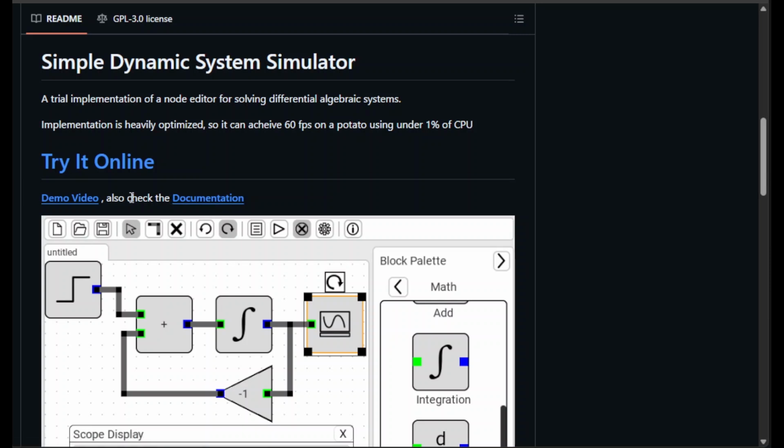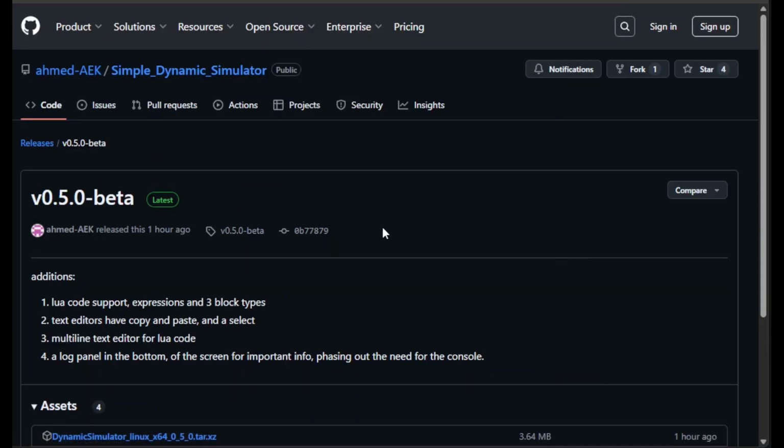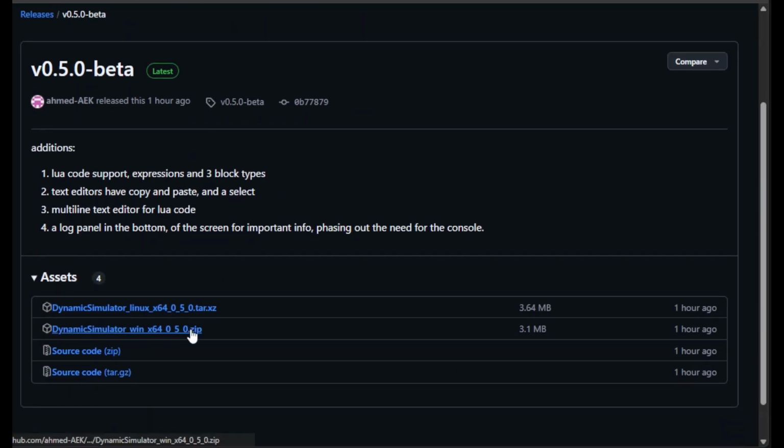There's an online version available so you can use the application directly in your browser without having to download anything. But it won't save your work to disk or anywhere. All your data will be lost when you refresh the page. To download the app, head over to the Releases section. I will be downloading the Windows version, but there is also a Linux version available for download.